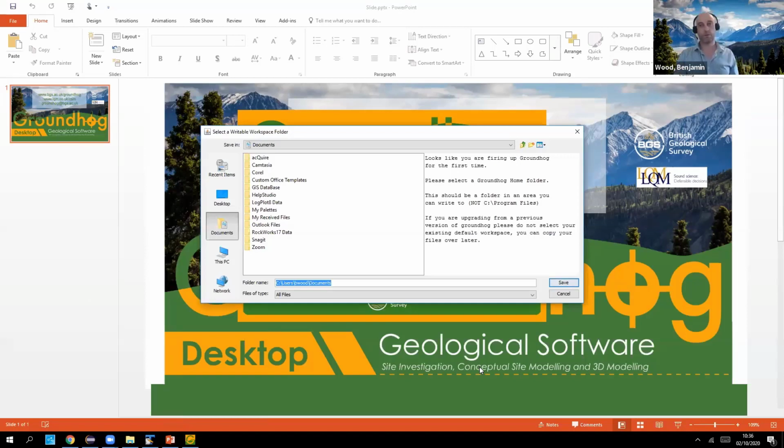Those versions are Groundhog Community, which is free to use for anyone in the world for any purpose, including commercially. And that's the version I'm going to demonstrate today. So everything you see today, you can do for no cost. You can just download that from the BGS website. We'll show you a link to that at the end. And that has the basic functions for things like boreholes, maps, and geological cross-section drawing.